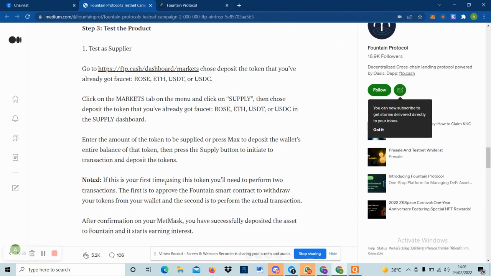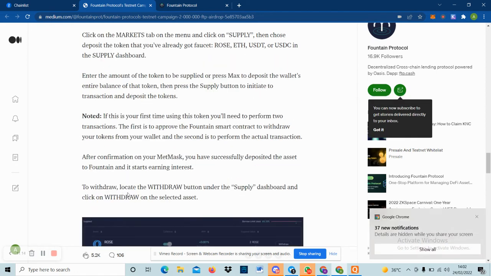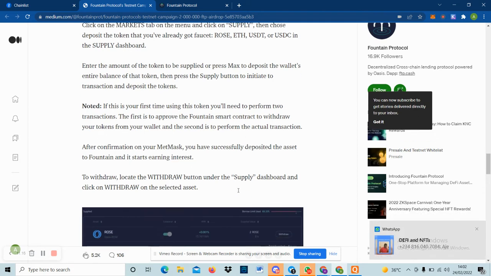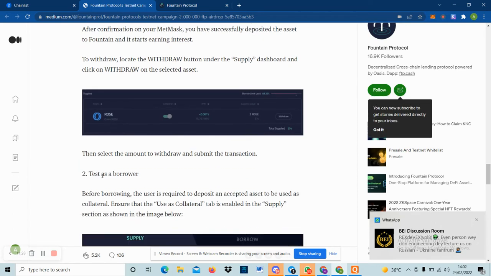Note, if it's your first time, it's normal: the first approves the smart contracts to withdraw your token from your wallet, and the second performs the actual transaction. After confirmation on your MetaMask, you have successfully deposited the asset to Phantom and it's earning interest. To withdraw, locate the withdraw button under the supply. We'll check it then. Alright, next is the borrow task.